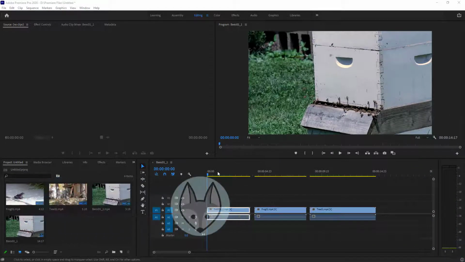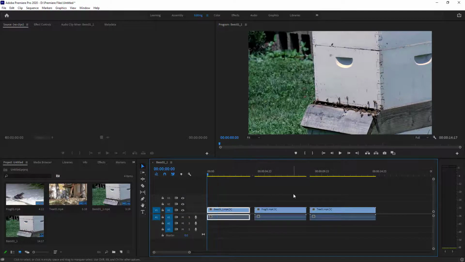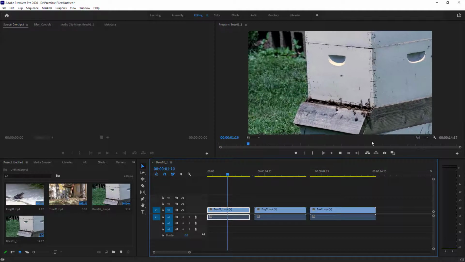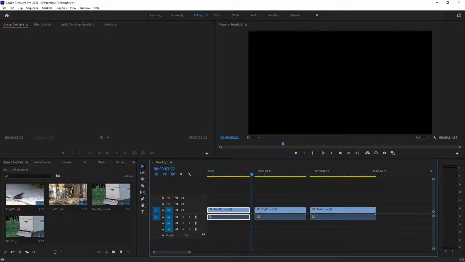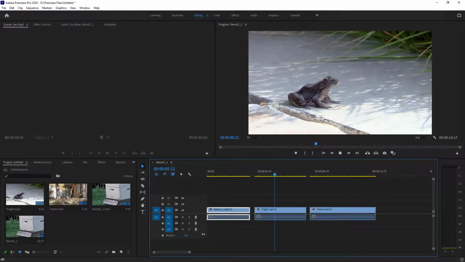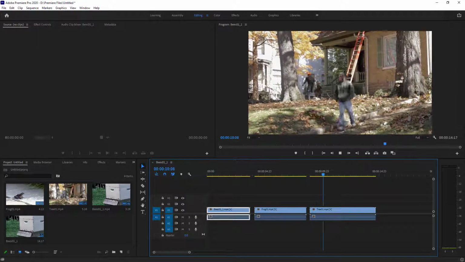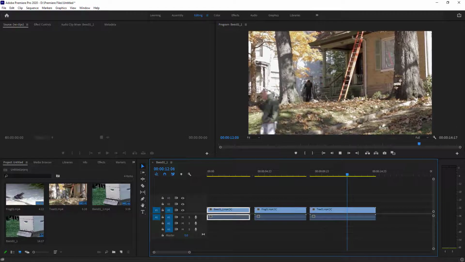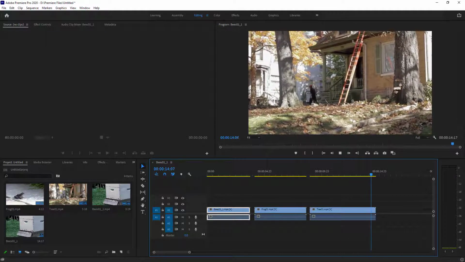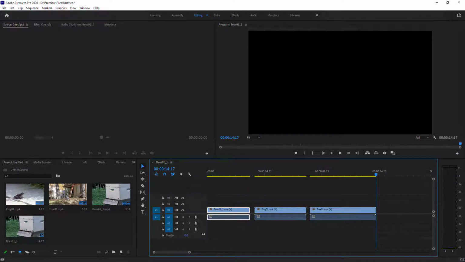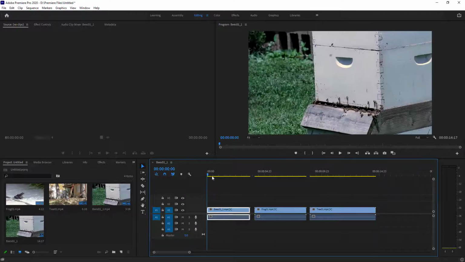So I've got these 3 clips. You can download these. This first one here is some bees, a little beehive. Our second one is a frog, and the third one is some workers working on removing a tree. So if you look at all these, you can see one thing in common. They are all very shaky. So let's talk about how we can fix this up real quick.